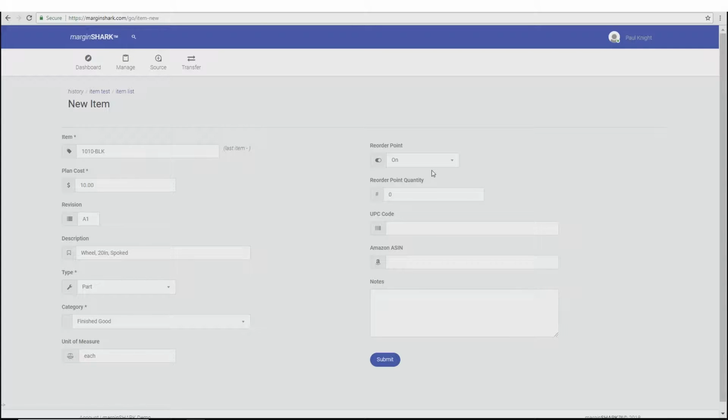The reorder point, this is in the setup because we want to be notified if our available inventory drops below a certain number or not. So here you can just turn it off. It defaults on, but we want to be notified when, again, our available inventory drops below our reorder point quantity. That defaults at 0. Let's move it to 10. And we'll see here in a little bit how this feature works.